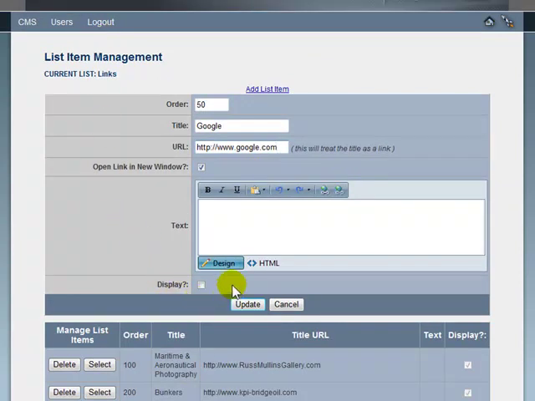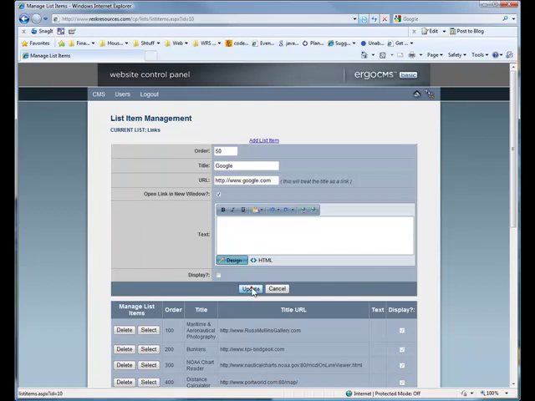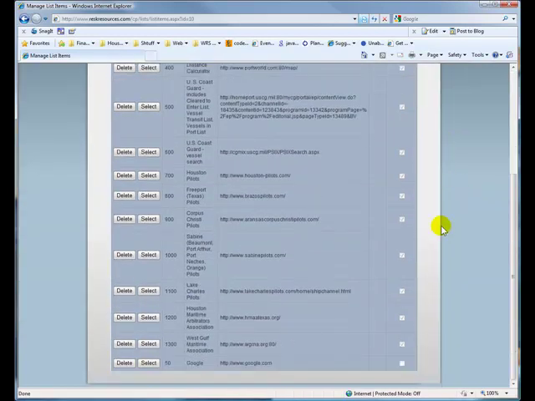If you want the links to display, you simply make sure that you click the display button. We're, again, not going to. And then you click Update. And it updates everything that you made changes to. And that's basically about it.